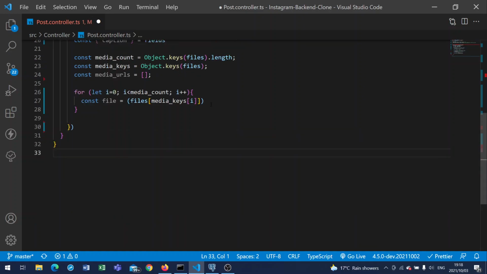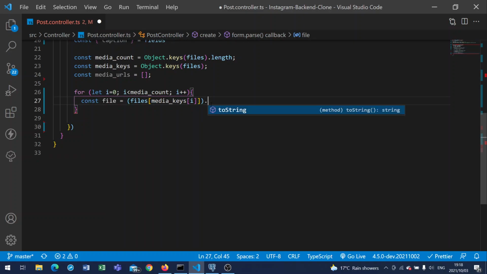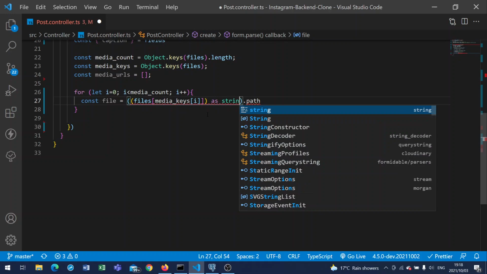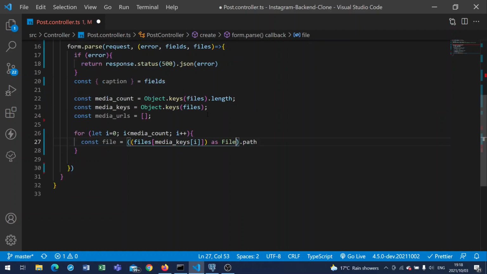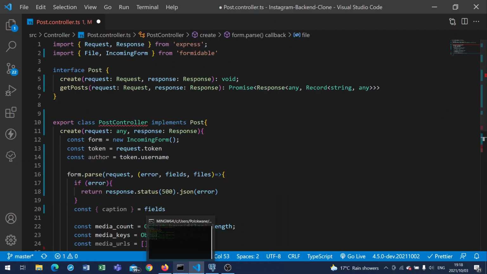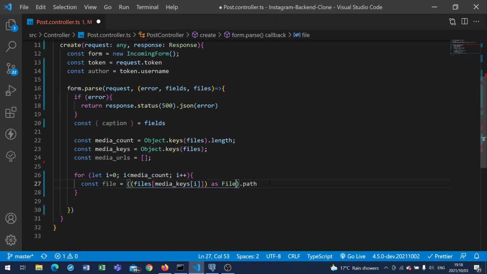So with that said, within that, I can now get the path of this thing. So I can say dot path. However, as you can see, we're getting this as red. So I can wrap this around, create a bracket there, and then say that this thing is not a string, but a file. This will be a file, which is an interface coming from Formidable. So we wrap this around, and we say that this thing is a file.